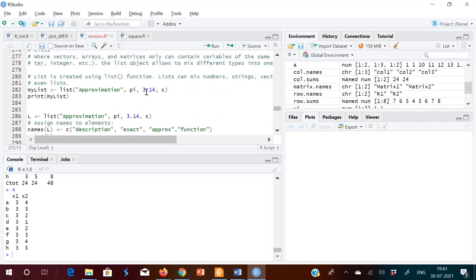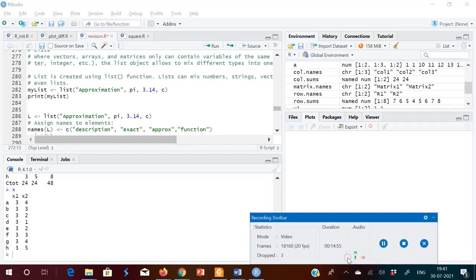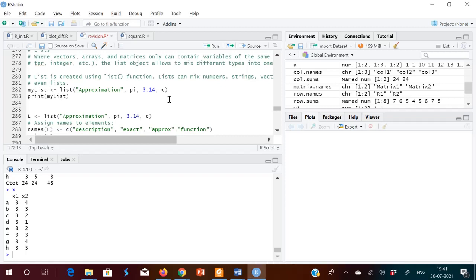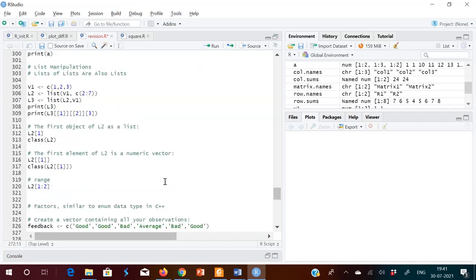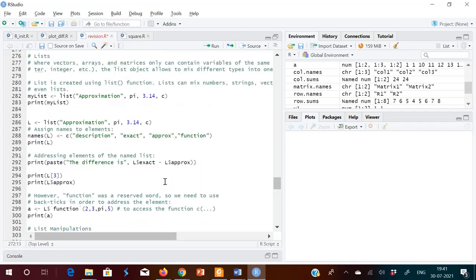Now coming to list, let me see how much time I have taken. Or I have to divide this. Yeah, 14 minutes. Okay, I'll take the list also and I'll stop.